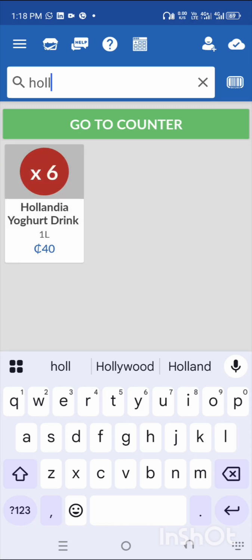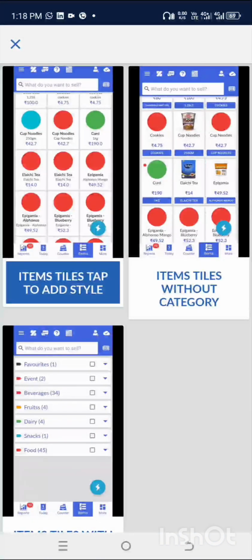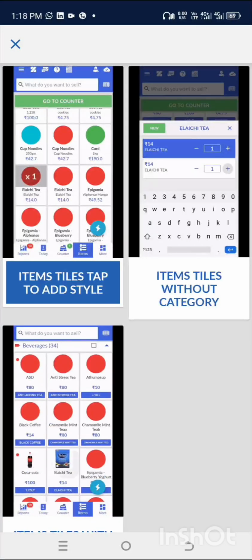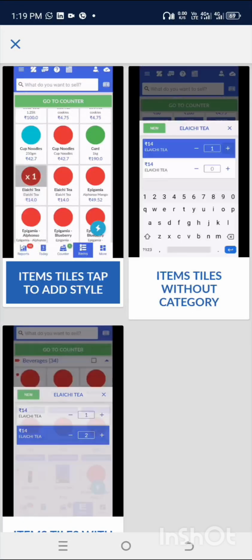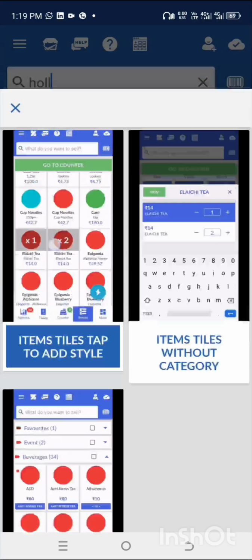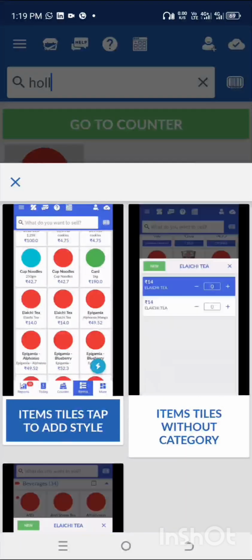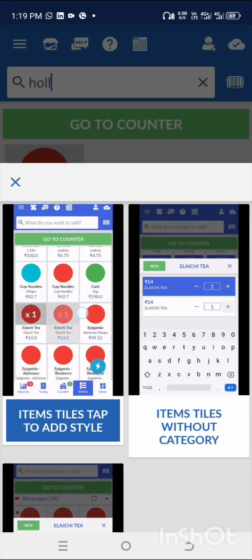What if you don't have this style? If you don't have this style, you go to this fifth icon, you click on it, and you can choose which style you want. So if on your screen you don't have my style, this is the style that I'm using. That's the item styles. Tap to add style.